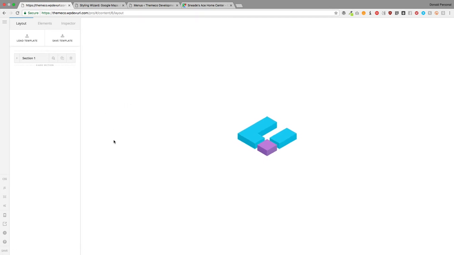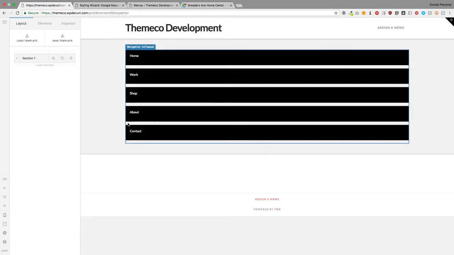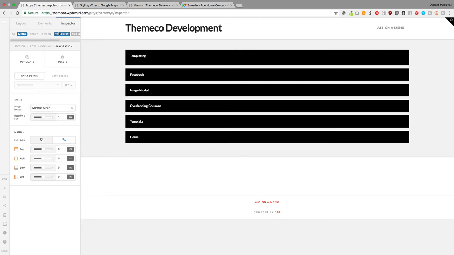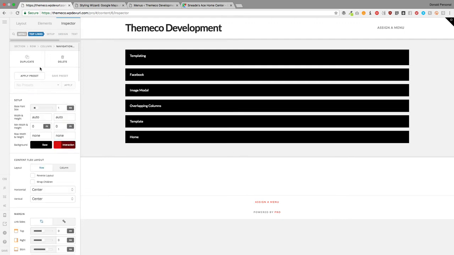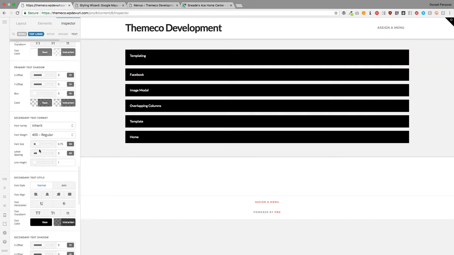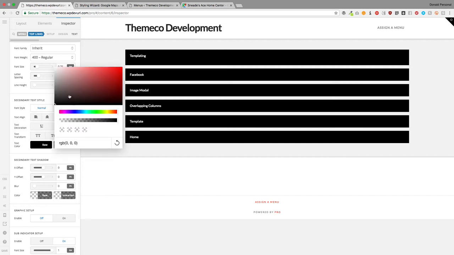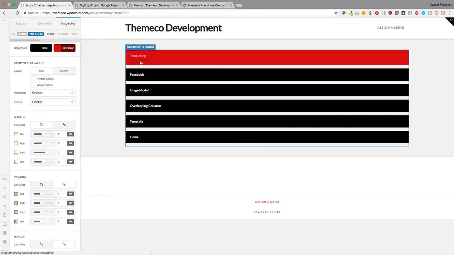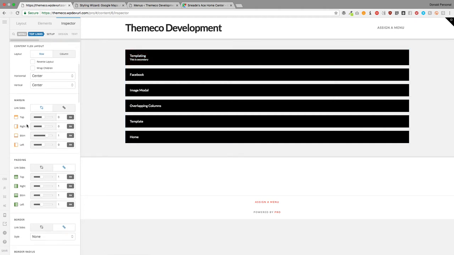Okay, once this is loaded, go here. We're going to change our menu to main, top links, and let's go ahead to our text. And then for our secondary text, we can change that color. So as you can see, we have our secondary text below our primary text.